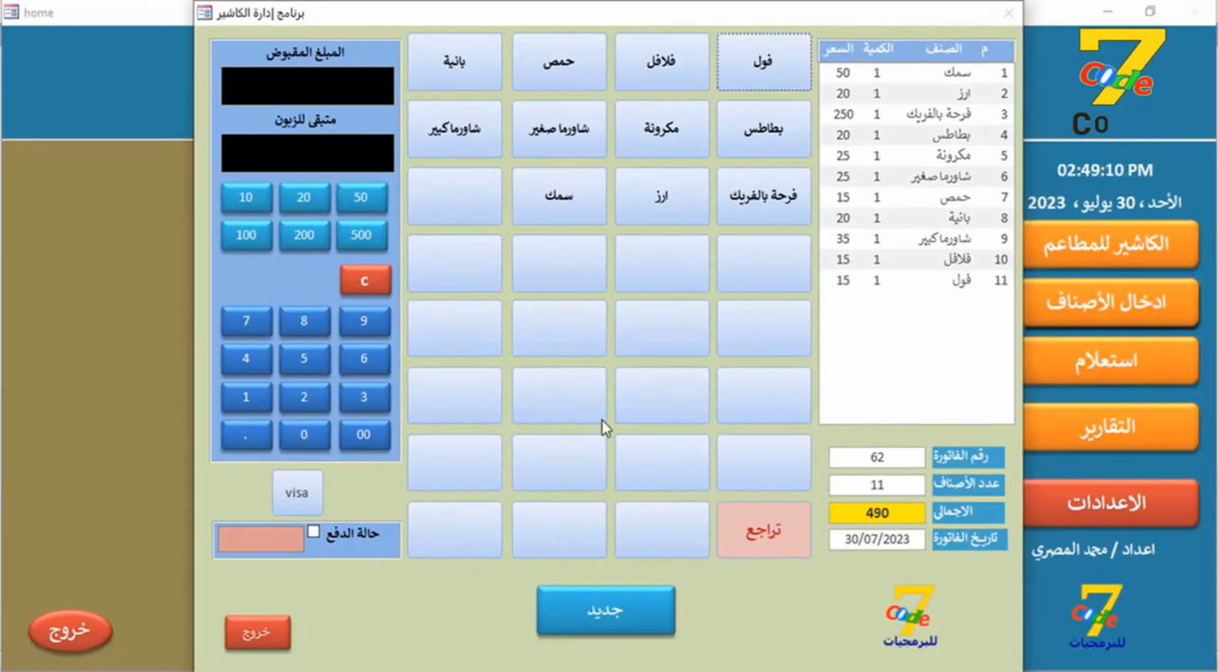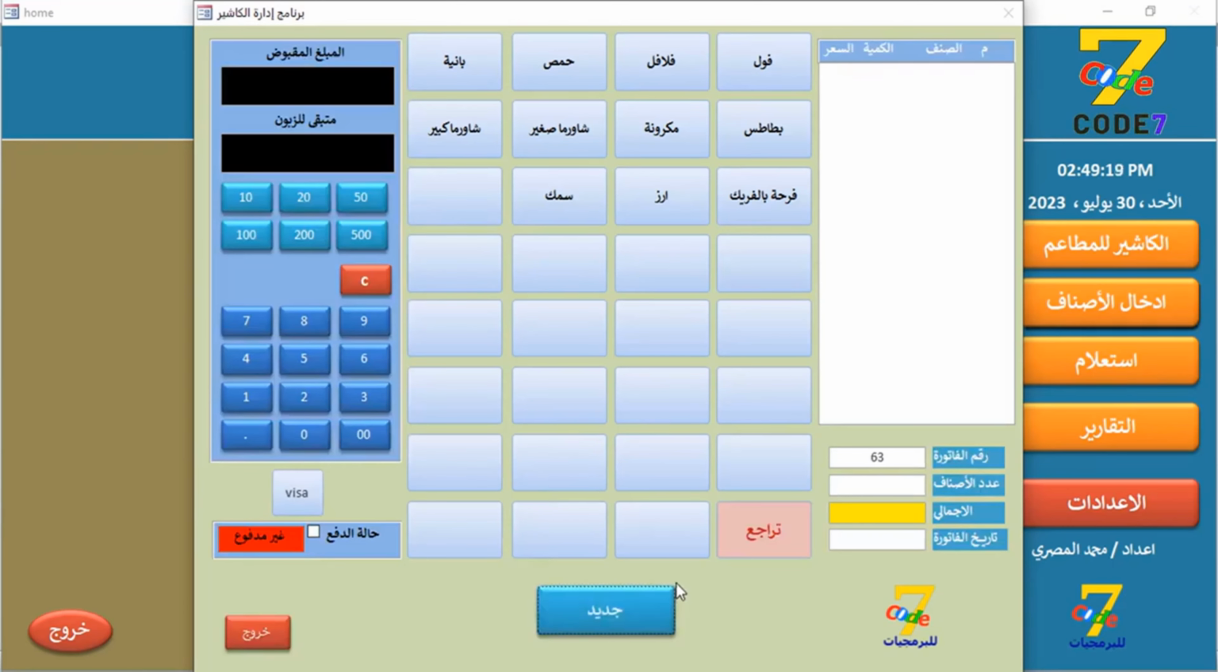For example, if I have $4.90 and I click on 500 pounds, the payment process is completed in a second. It tells me the payment status is cash and that the customer has 10 pounds. Then I start opening a new invoice.